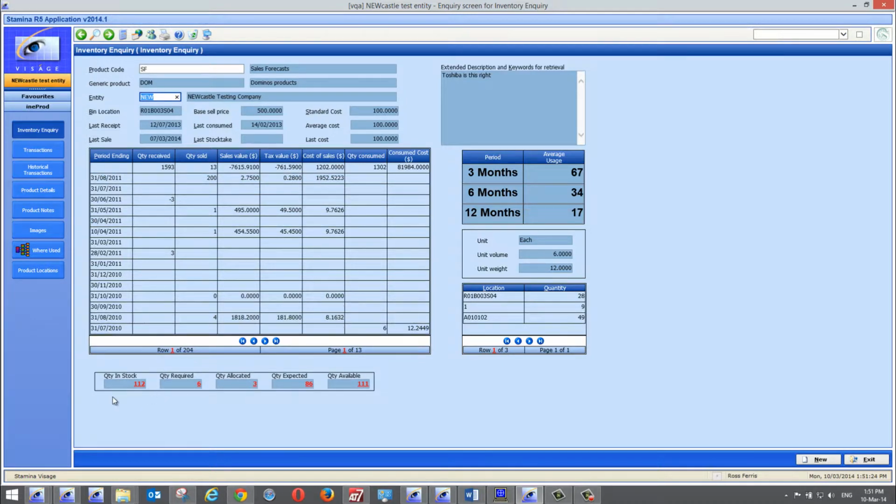You'll also notice on the bottom of the screen we have a quick picture of how many of these items we have in stock at this location at the moment, 112, how many are required, how many are allocated, what's currently expected, and what's currently available for sale. If we click on one of these fields, because you'll notice it is a red number with an underscore on it, so we know we can click on it.